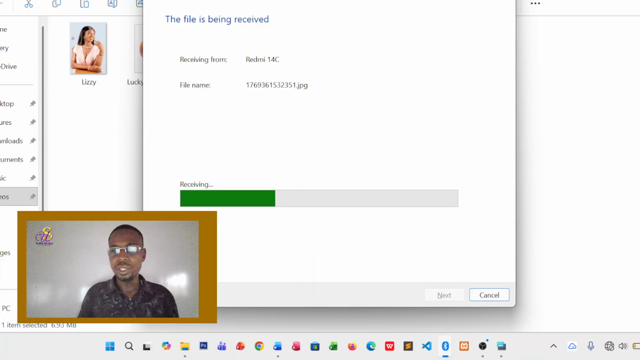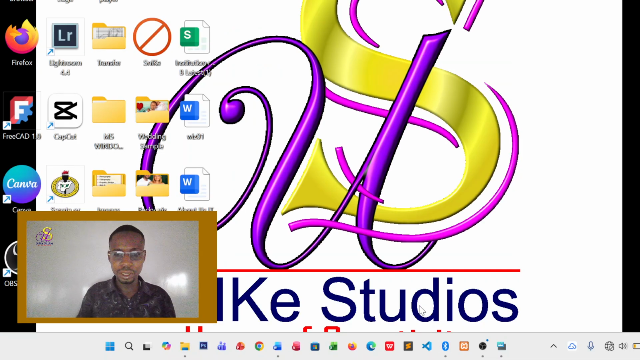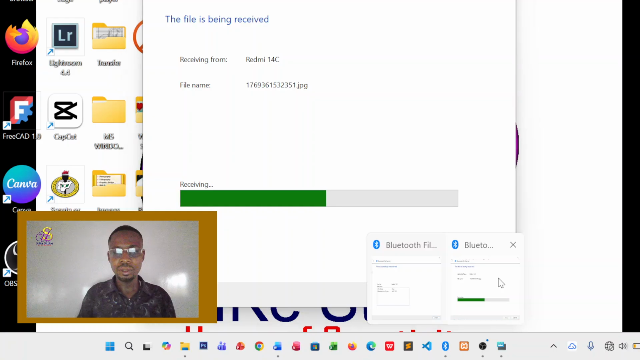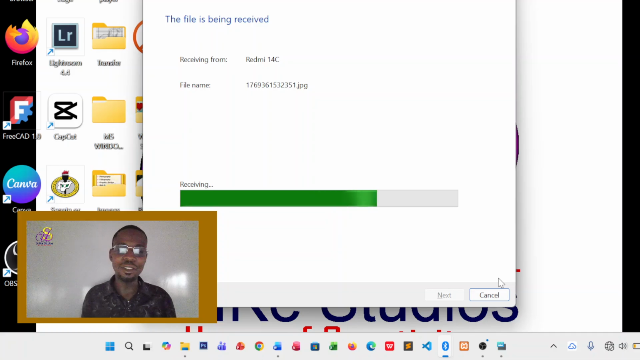So now you see that the file is entering. And this is receiving the file. When the green hits the end of the bar, you know that the file has entered completely. Give it a little time.